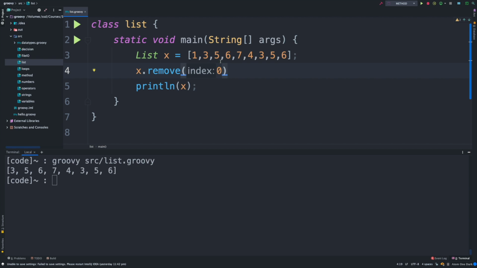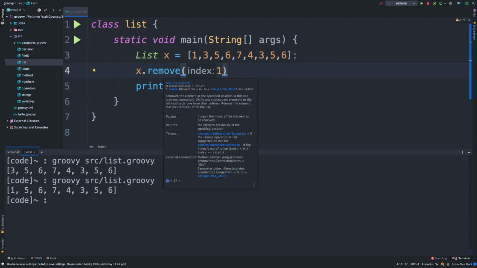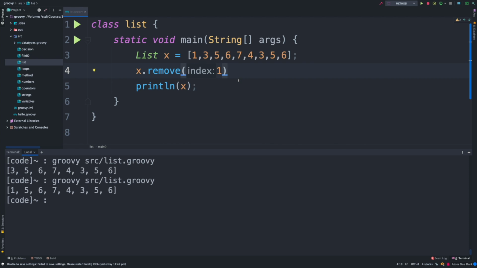Now, if I want to get rid of 3, I can do that by defining index 1. Let's run the code again, and you'll see we get the 1, but we're missing 3 now. So the remove function will remove an object from a list at the specified position. And the way you would specify the position is by specifying its index.